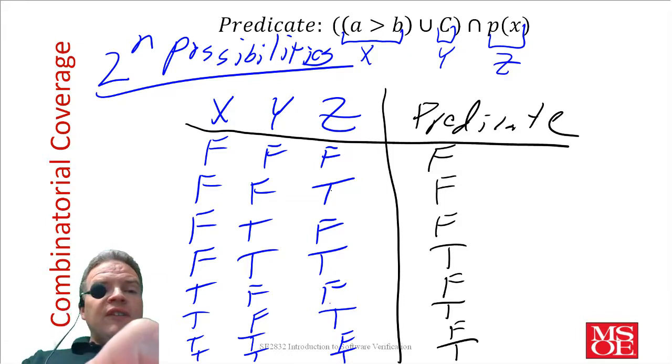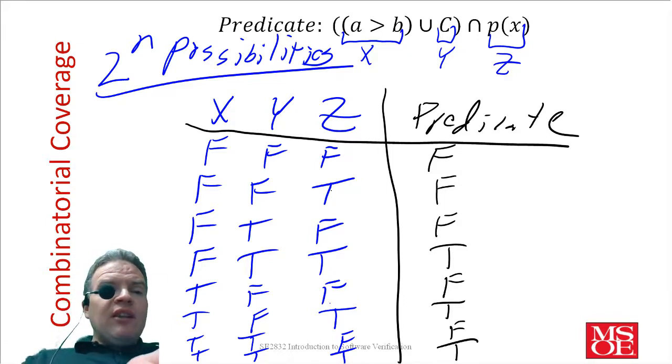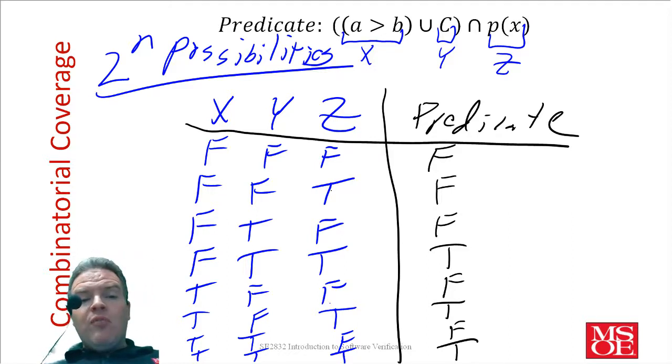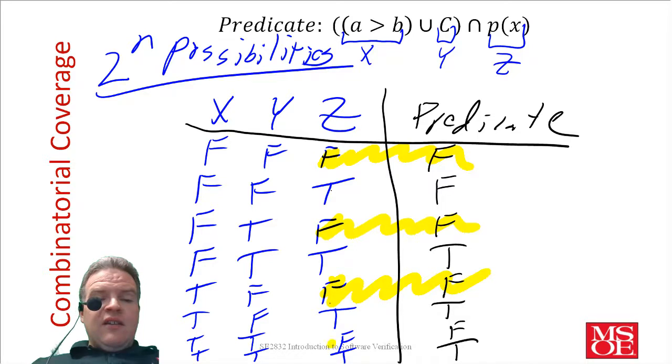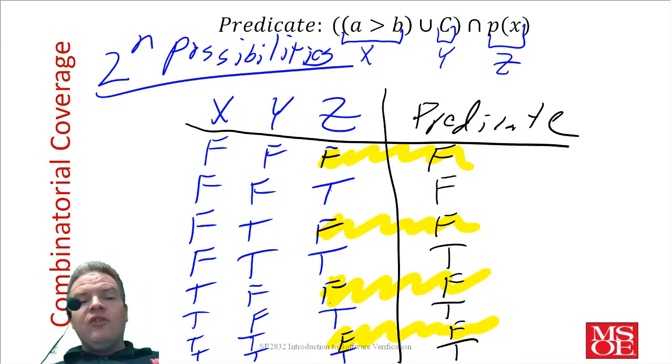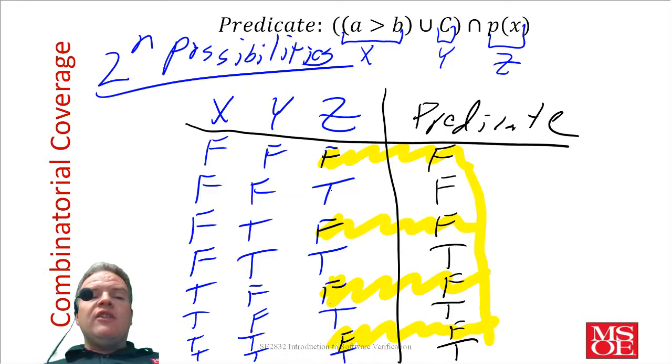Now we do start to see certain elements that may be a little bit more important. For example, if you look at something, if Z is false, it's always false. That gives us something to think about, something to ponder as we go forward here. Is potentially Z a more important clause to this overall predicate?